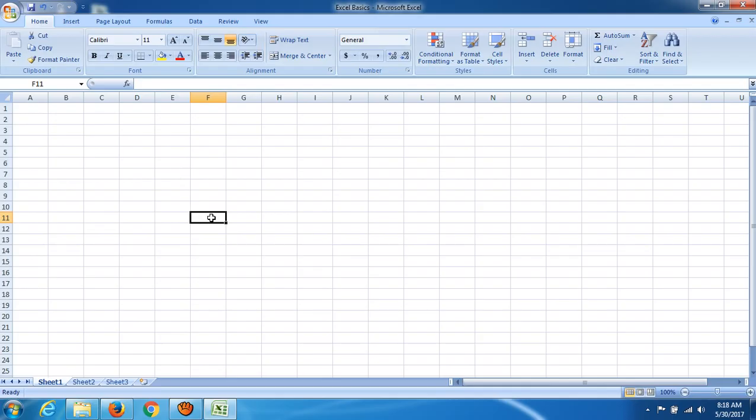For example, this cell has an address F11. You can see F11. When you click on any cell, the address of that cell will highlight with this yellow color. I at the top and 6 at the left, so the address of this cell is I6. The address of this cell is L4. So in this way each cell has a specific address.